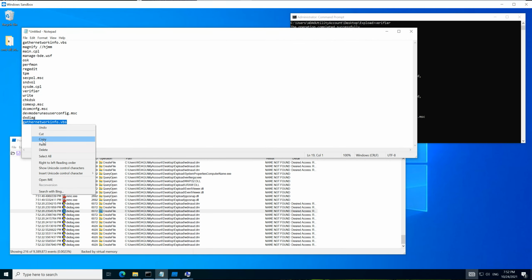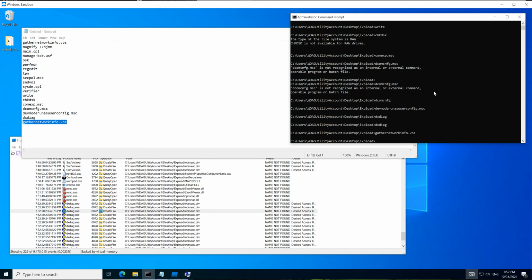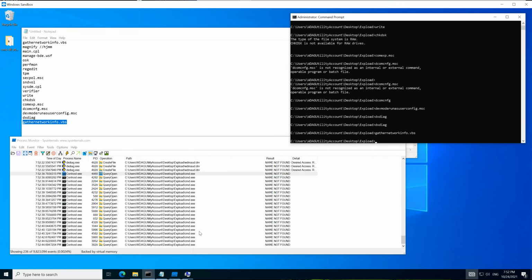I'm not sure if this one's actually useful, but I guess the point is that it's not just executables, CPL files, MSC files, WSF files, and anything else that's registered in your environment variables. So yeah, the gather network info looks for CMD, and I guess that's it. Some utility there.